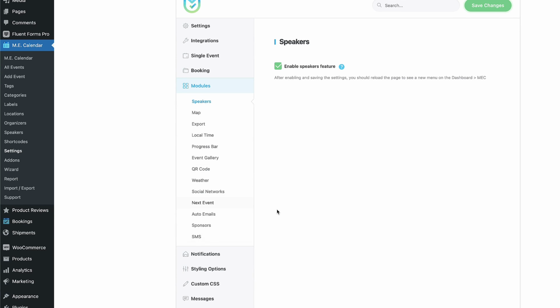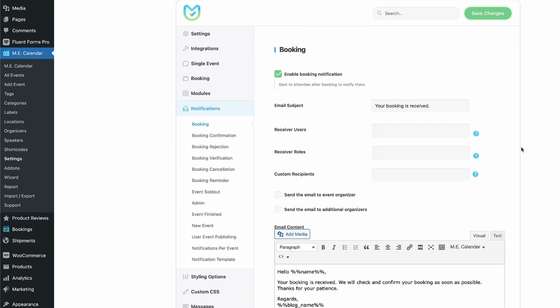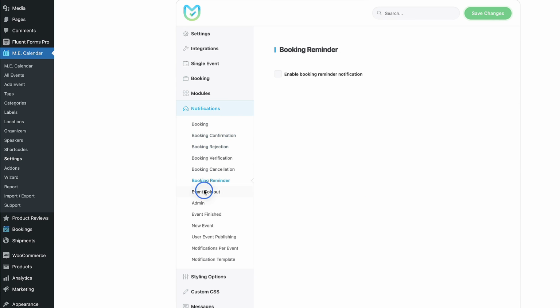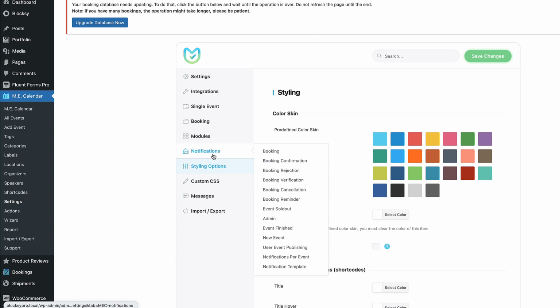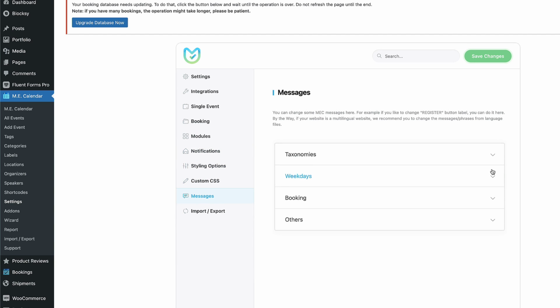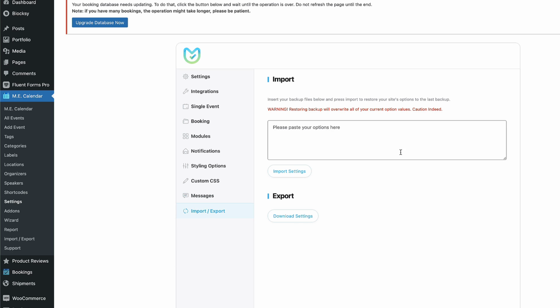Those are the ones here. Notifications, you can customize every notification and choose whether to enable or disable them. Booking confirmation, rejections, reminder, event sold out, and so on. Those are the styling options here. Custom CSS. You can change the labels for taxonomies, weekdays, booking form, and so on. And you can import and export your options if you're using this plugin on multiple websites.